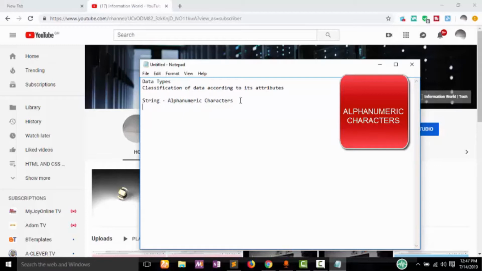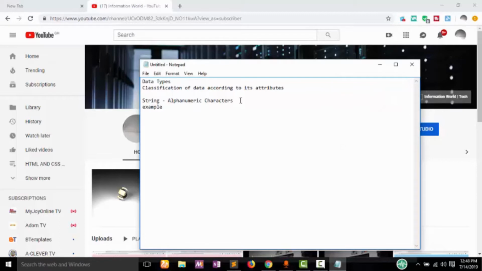Let's talk about some examples. For example, we have "information world." Information world is a string. So in other words, you can say strings are words. Now let's move to the next data type I want to talk about.